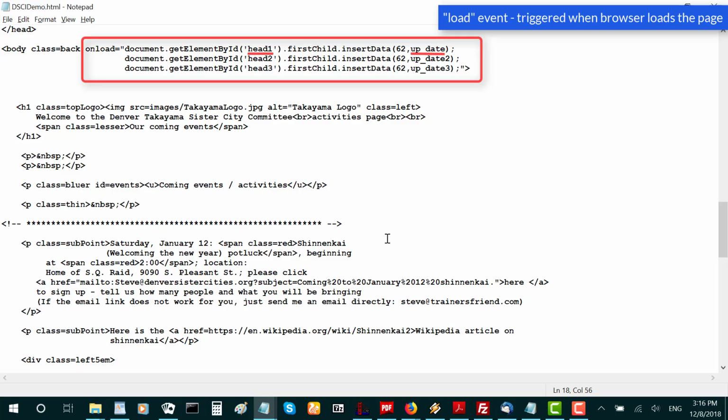Now 62 we calculated as the width of the basic line, and update 2 and update 3 were the values in your script element, and head 1, head 2, head 3 are the ID values in the body. So this makes that connection. So at the time the page is loaded, the values in update, update 2, and update 3 are used to insert the latest update information for the 3 events.